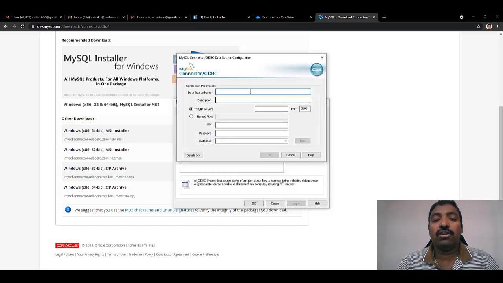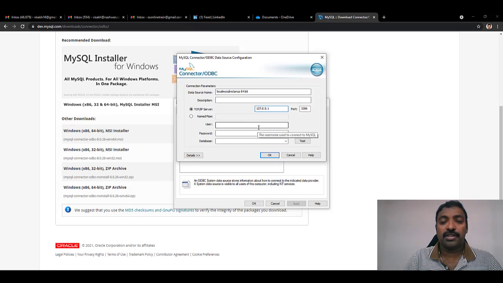Click on finish, and automatically you will be provided with a window to create a new connector. Just give the connector a name like local MySQL instance 64-bit, and the TCP/IP server will be localhost, 127.0.0.1, and let's keep the default port 3306. The username would be root. For this demo I am using the root user. In an actual case, we would create an additional user. The root user should not be used for any of these purposes.